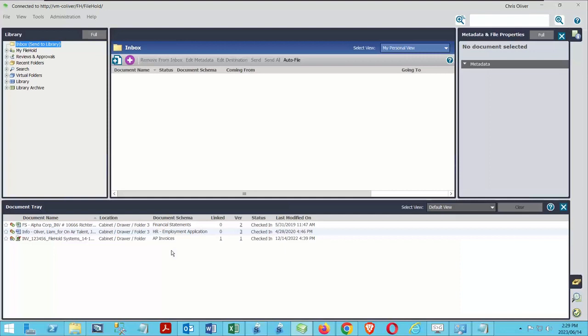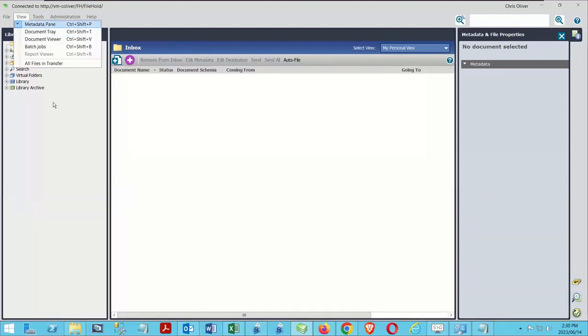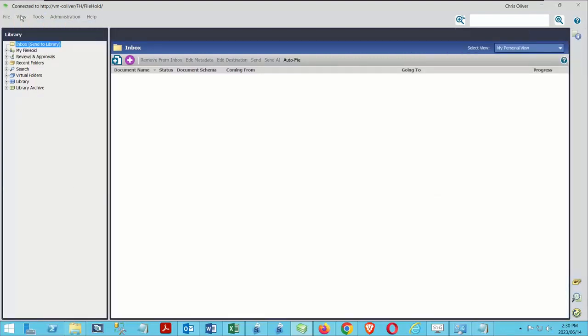I personally leave this in partial because I like seeing the document tray down below more than I do my library. But that's me and my system. You can choose whatever makes the most sense for you. What I wanted to point out is that this is where you can manually turn on or turn off these windows, which some people find extremely useful.